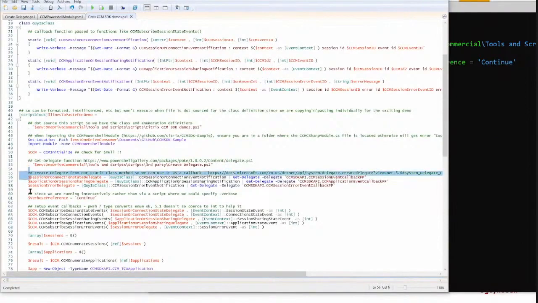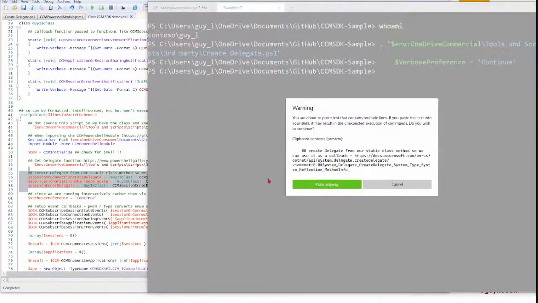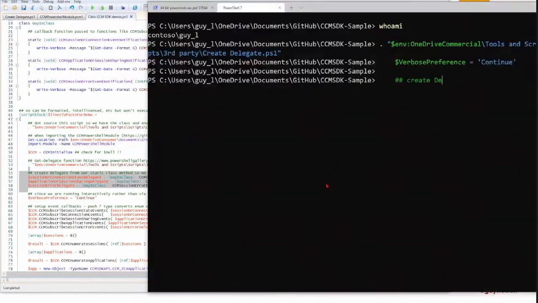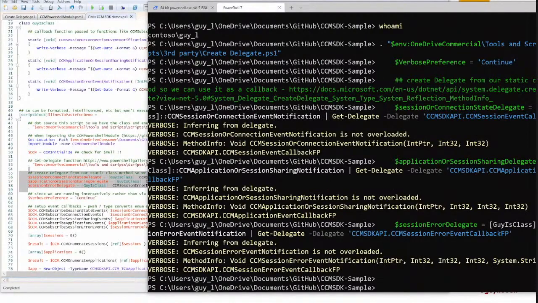So I will take that block to set up the effectively the delegates or function pointers, if you're as old as I am with C. The feature of Terminal, if you're going to paste multiple lines, it'll warn you. How often have you pasted the whole of a text file accidentally? Well, this is designed to help you stop that. There we go. It's done all that. So don't worry about the formatting. Some verbose stuff on there as well.